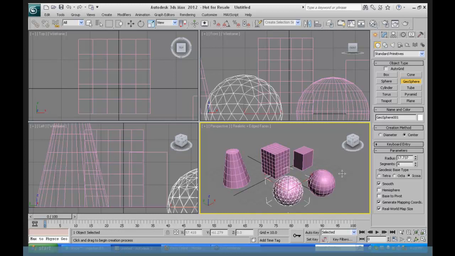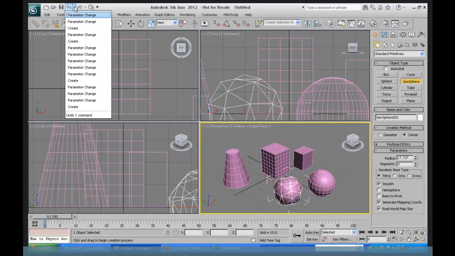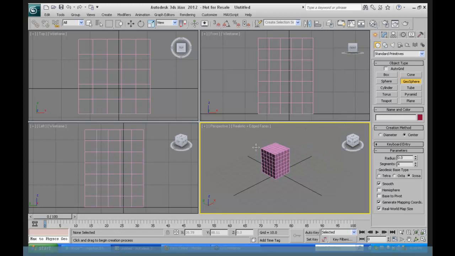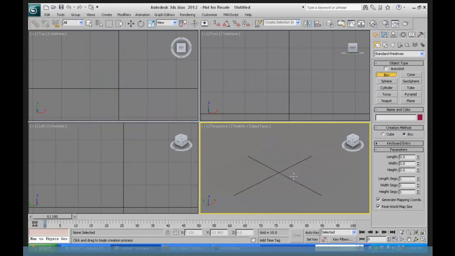Okay. So undo, undo, undo. Let's see how far back I can go. If I come up here to the quick access toolbar and I click on that arrow, I can see, let's go back that far. And that's about as far as I can go. I'll delete this one. And in fact, I'm going to just kill this guy and make one more box right here.